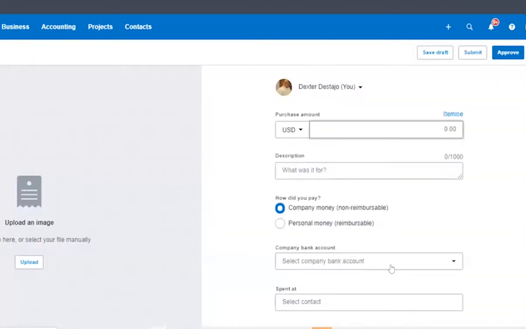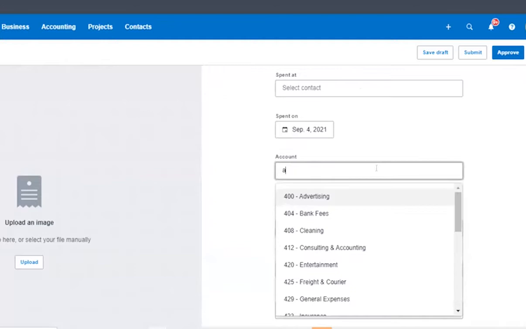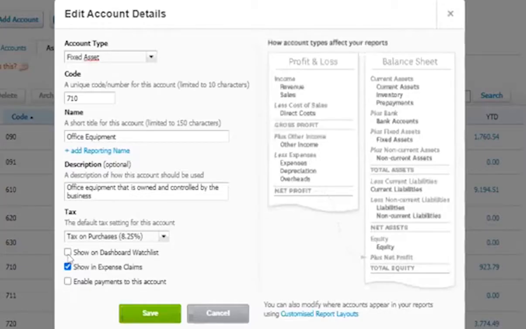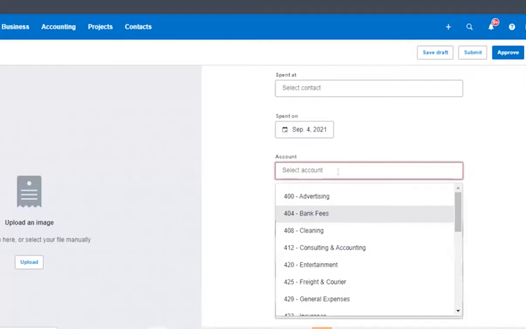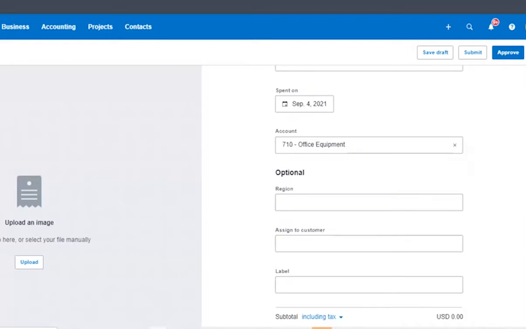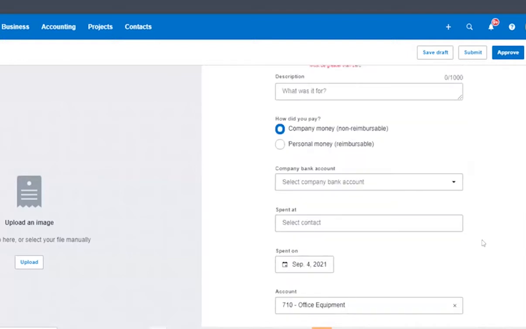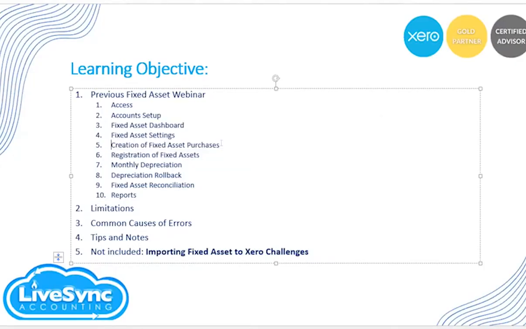And if you're doing this, make sure the asset account is enabled. Here, you should be able to tick this enable payments or show in expense claims so that it will show in your expense claim, right? So then it will record to your fixed asset. So basically, the start of all your fixed asset process in Xero would always start with your data entry in the ledger. And that is the best practice. So like I said, bill, manual journal, spend money, and expense claim.